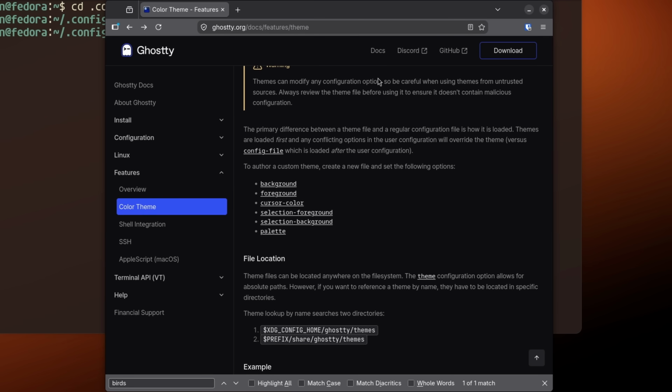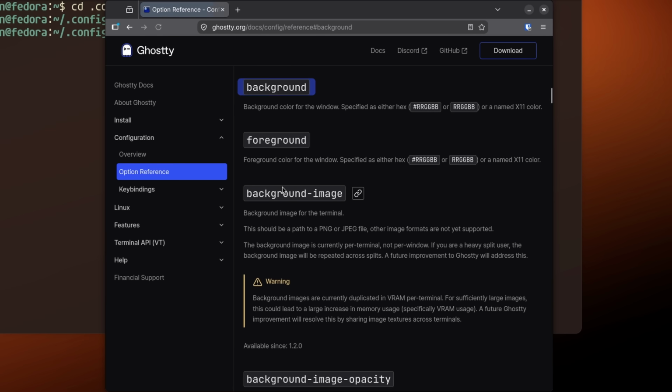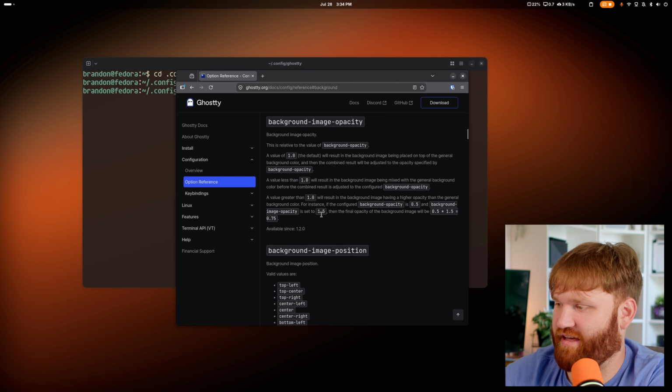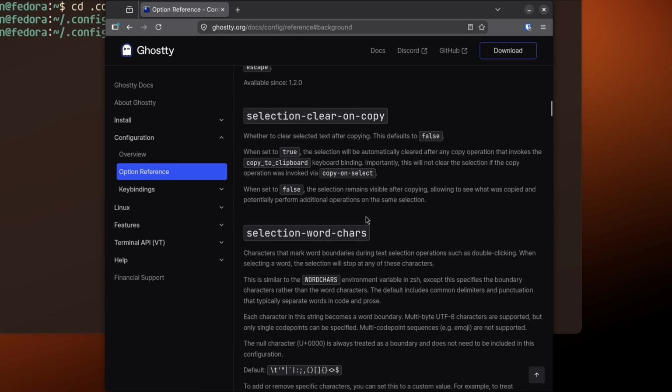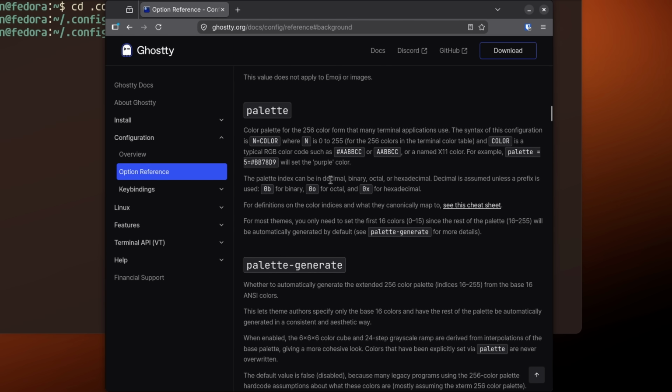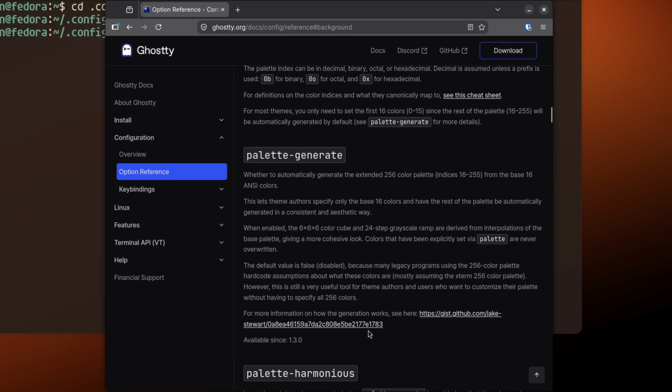And as we can see here, it's also pretty easy to make your own themes. So you could create a new file with all these custom options. So you could set the background, foreground, background image, which is a big one I see a lot of people doing. I have no interest in that. But within the configuration under the option reference, there is an absolutely comical amount of configurations and things you can actually change and modify to your specific preferences. Actually, there's so much here. I'm just going to spend some time and configure everything to my heart's content.